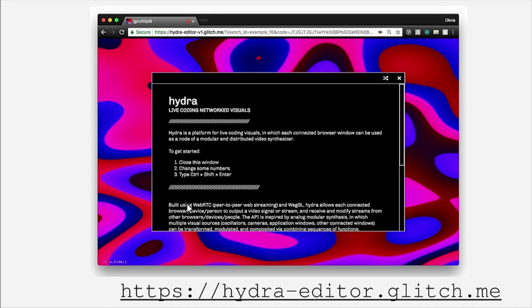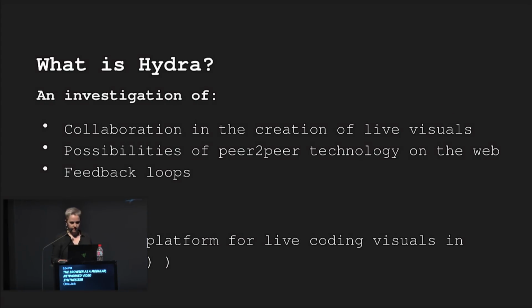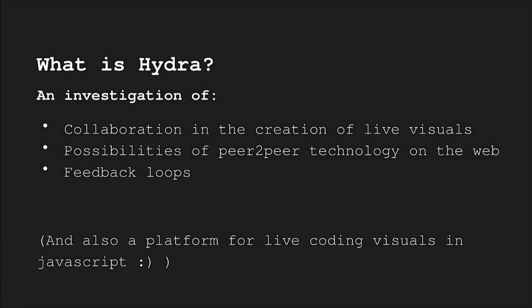And it's an ongoing set of research and experimentation and creation that I've been working on for the last year and a half. And so Hydra is an investigation of collaboration in the creation of live visuals, possibilities of peer-to-peer technology on the web, feedback loops, and it's also a platform for live coding visuals in JavaScript.